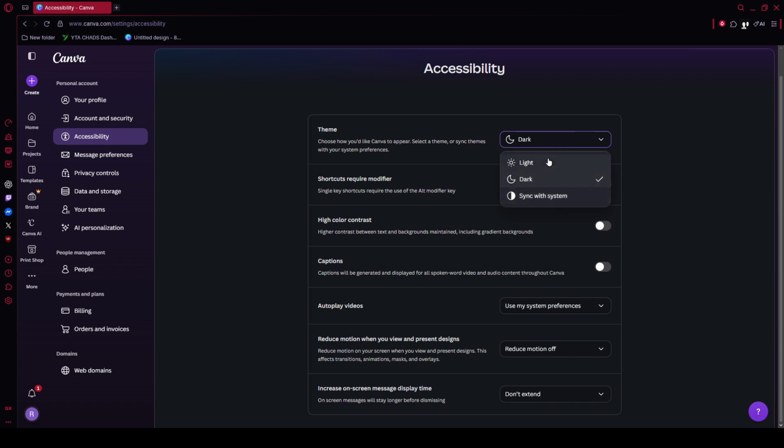To enable Canva's dark mode, simply click dark. As soon as you select it, Canva updates the interface right away. The bright white menus and panels shift to a darker appearance, giving you a lower glare workspace that feels much easier on the eyes. To confirm everything worked properly, return to Home and open any recent design.